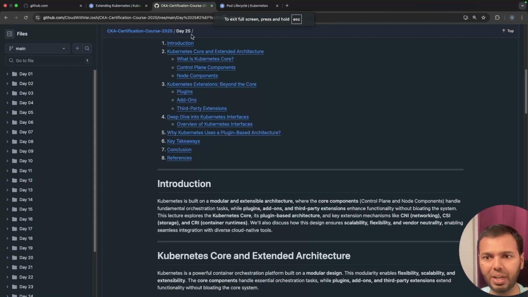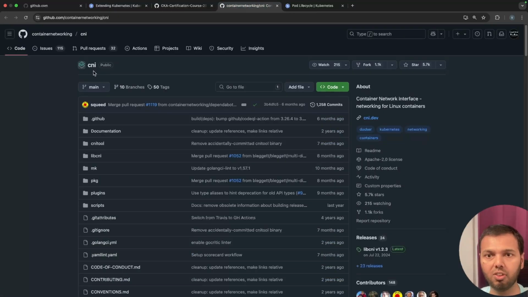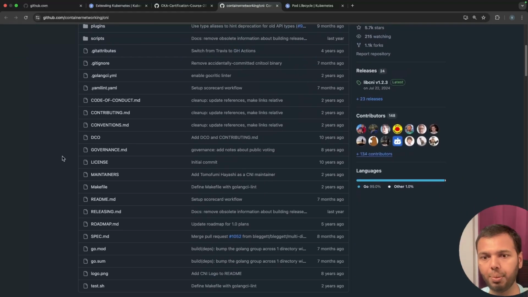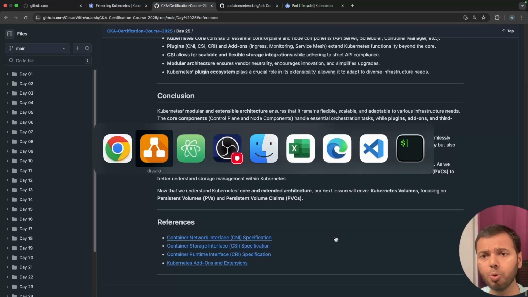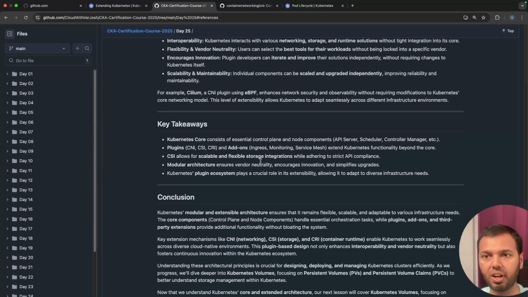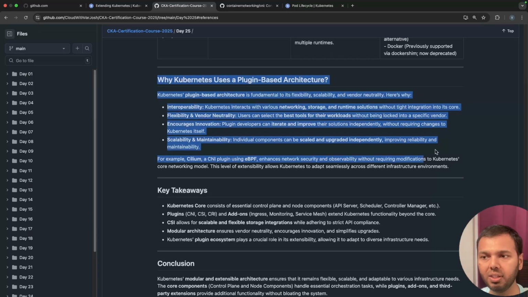GitHub notes day 25, and if I go to references, you can find that I have added all the references. You can go to these places and this will have the official documentation. So this is the official documentation for CNI. If you are interested, I would recommend you go through these references and have further understanding of these plugins. I'll go back here, and I think it would be better if I teach the benefits right from here. Yeah, why Kubernetes uses a plugin based architecture.